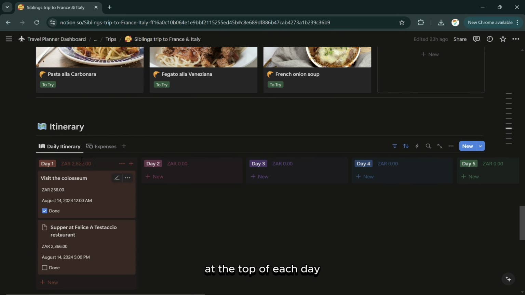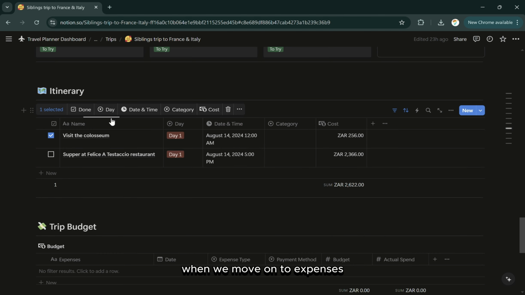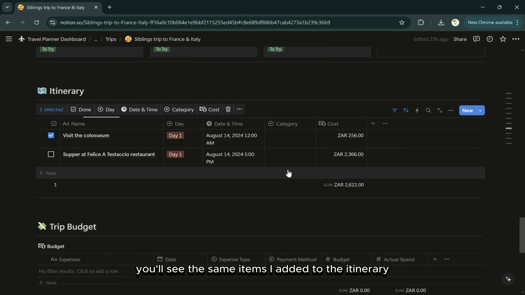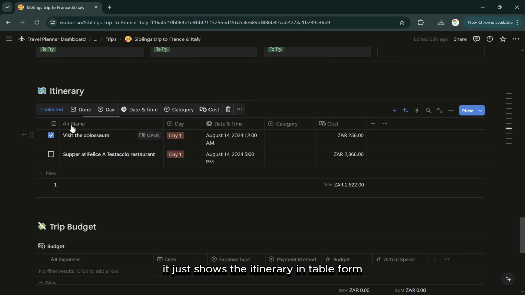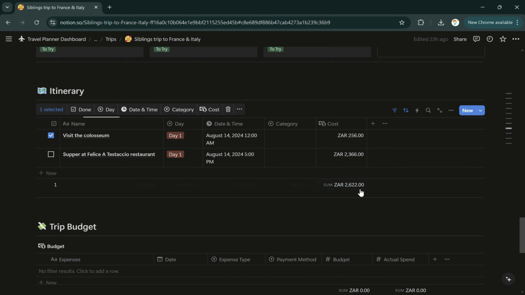At the top of each day, we have the total amount of money spent on that day, which becomes very handy when handling your trip budget. When we move on to expenses, you'll see the same items I added to the itinerary. It just shows the itinerary in table form, making it easier for us to see our expenses from the itinerary clearly. At the bottom, you'll see the total amount spent for all days on the itinerary.